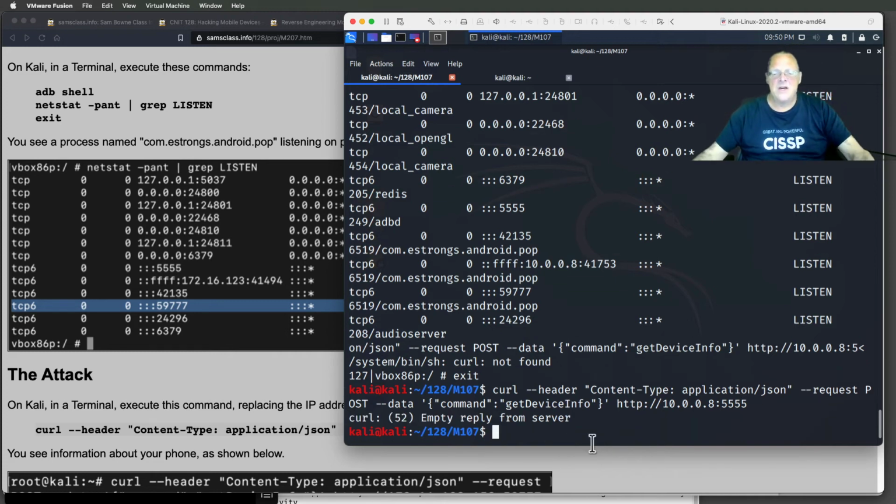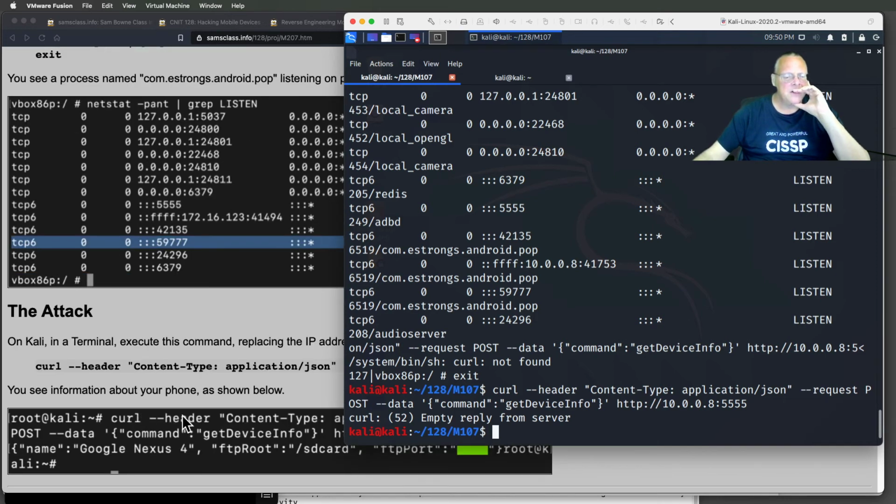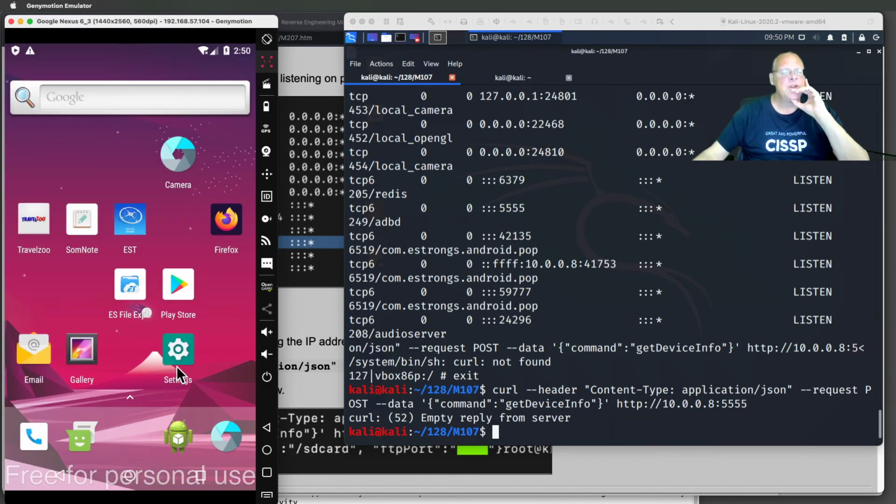And now, empty reply. That's a little disturbing. It should have told me more than that. Let's see. I tested it earlier and it worked. How rude. I wonder if it will help if I put this in the front.